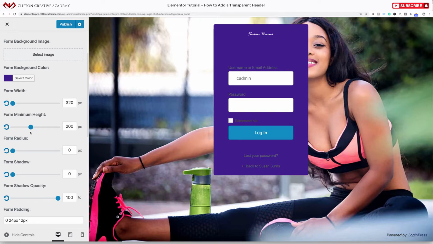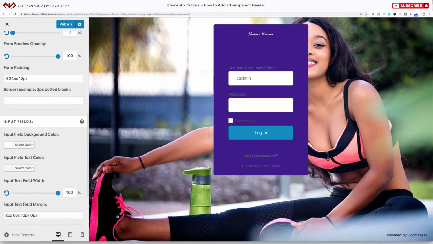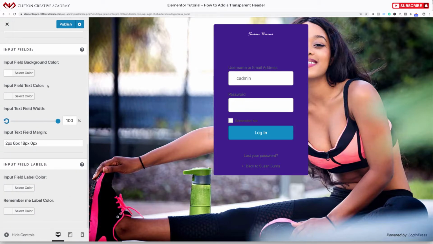Okay. Down. And we're going to set a minimum height here of 1. Actually, we're going to keep this at 200 where it was before. That's fine. This looks good. And then we'll keep everything else the same, except the input field text color. So the input field text color right now, I'm sorry, the input field label color.